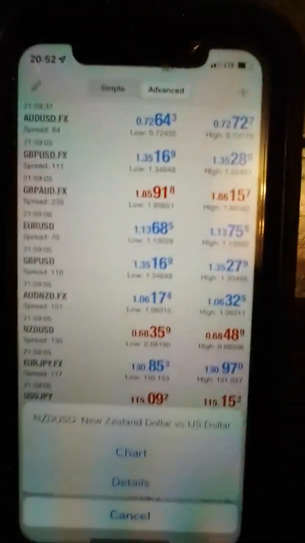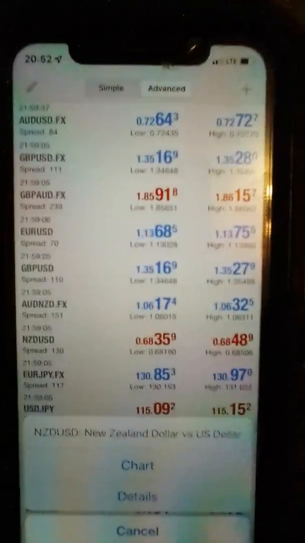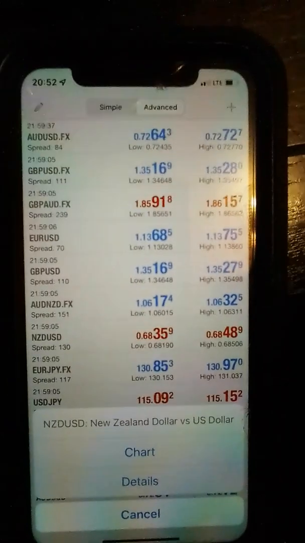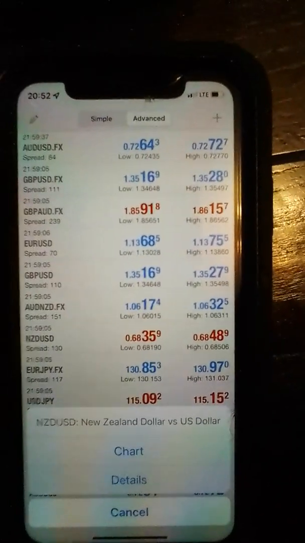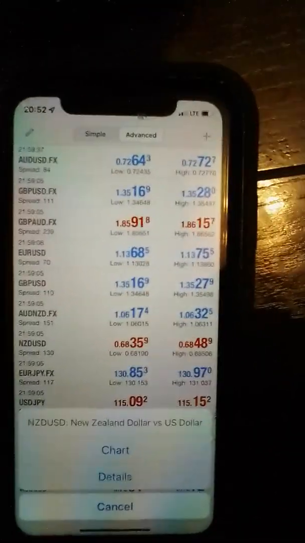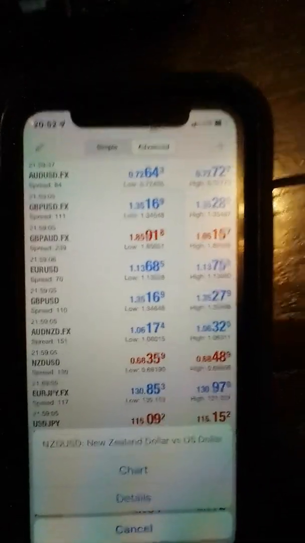Alright, so that's about it. Wasn't feeling too good yesterday, so feeling better today. So y'all check this out, open a demo, and start trading. And next month you should be ready to go live and get this money like we do.